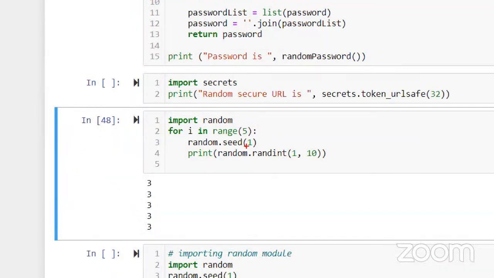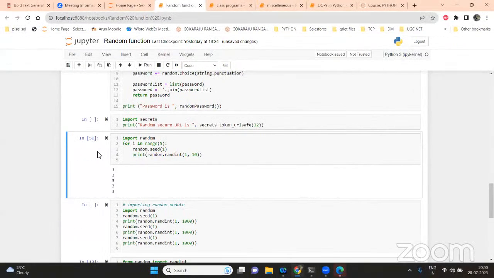Before generating the values, I am writing something called random.seed. Then I'm trying to print a random number between 1 to 10. But if you see, every time I'm running this code, what is the output I'm getting? Only 3. Suppose I change the value here.